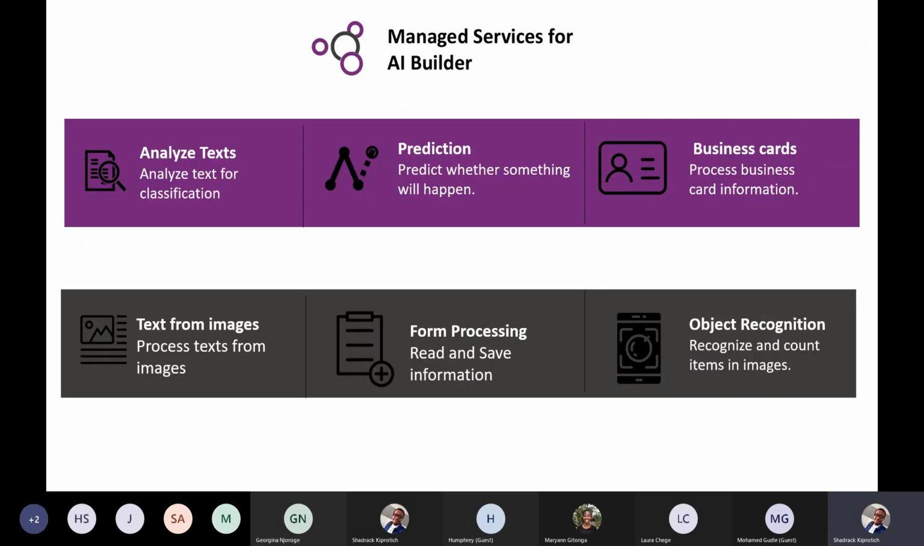Then, talking about the managed services for AI Builder, as I have said, it's used mainly for two things: to predict outcomes and to automate processes within a business. We have several services for AI Builder, one of them being analyzing text for classification. We also have prediction, business card readers, extracting text from images, form processing, and object recognition.